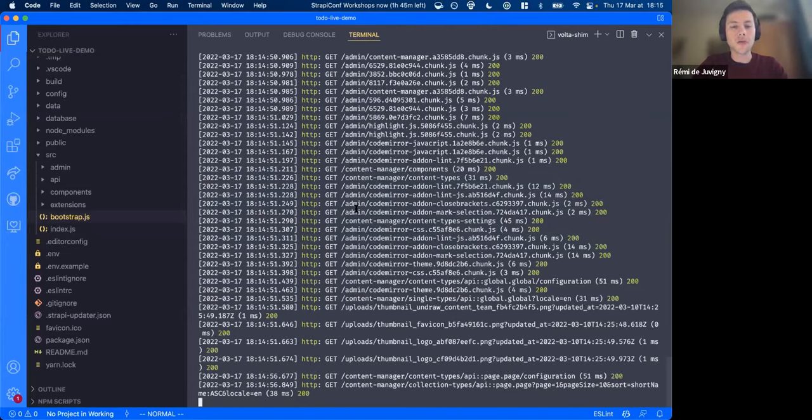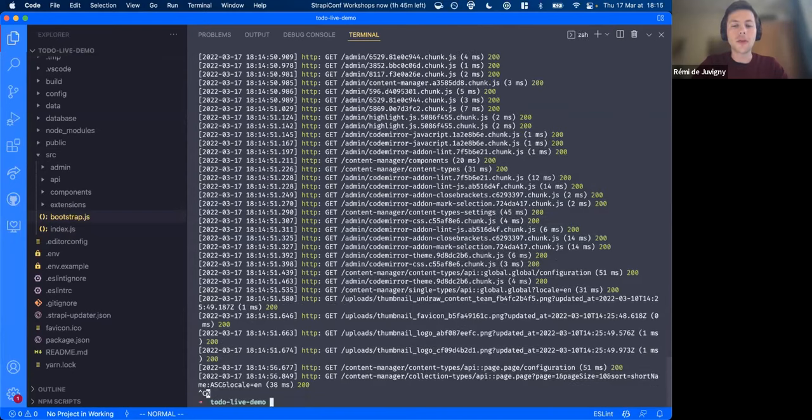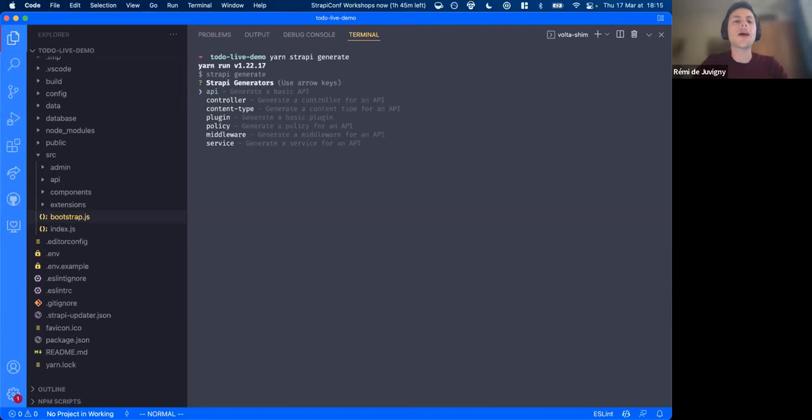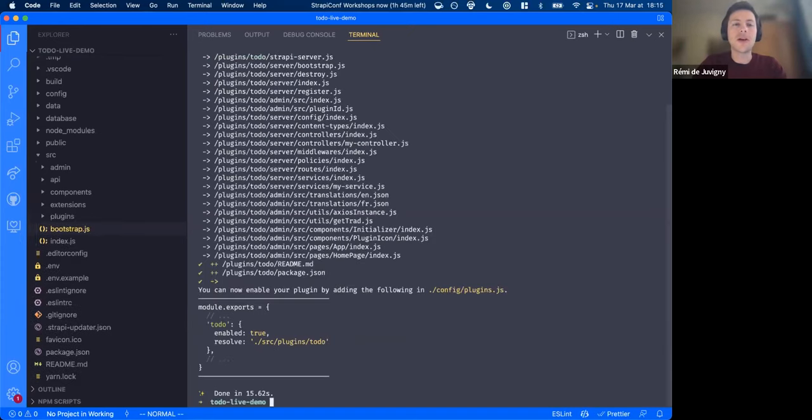So I'm going to stop my Strapi server and run the first command for today, which is the generator command that we'll use to create a plugin. So let's say yarn strapi generate, because I'm using yarn. This is an interactive CLI that we can use to create different pieces of a Strapi application. But in our case, what we need is to create a plugin. And we're going to name our plugin quite simply: todo.